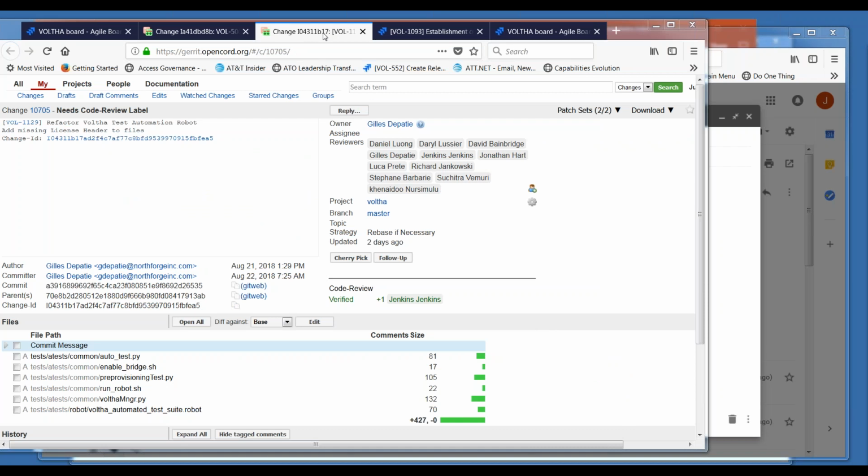All right. Are you able to see my screen? I should have the Gerrit up here. So I think this was reviewed a bit during the discussion. For VOL-1129, this is one where we're looking for some code review for that item. So that is there in Gerrit.